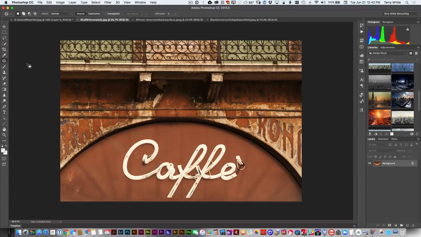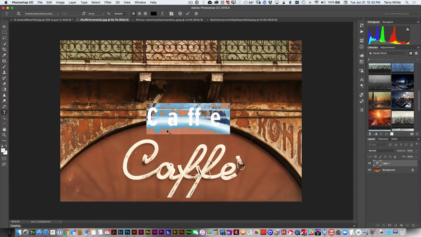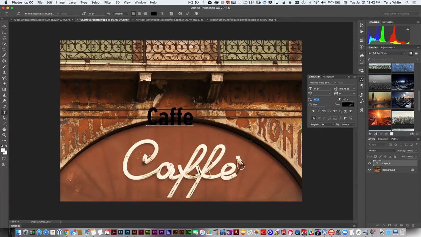So what I'm going to do is just grab my type tool, and click the type tool right above it. And when I click right above it, I'm going to type the word cafe. And it's in whatever font I was last in, with whatever settings I was last in. So let me go change a couple things. First of all, we'll change our tracking back to 0, and we'll change our color.